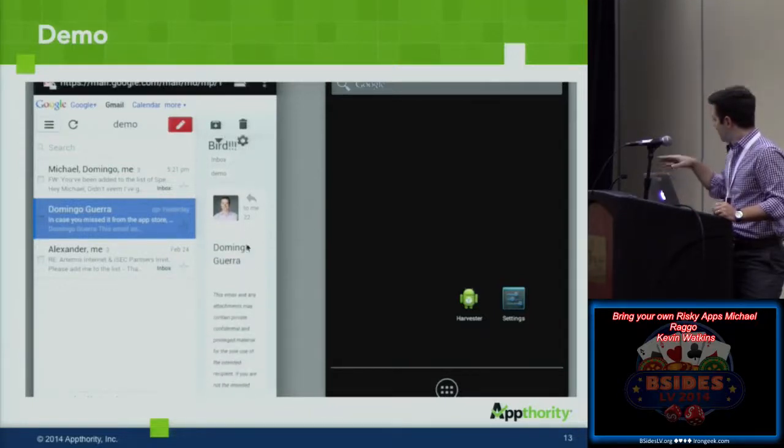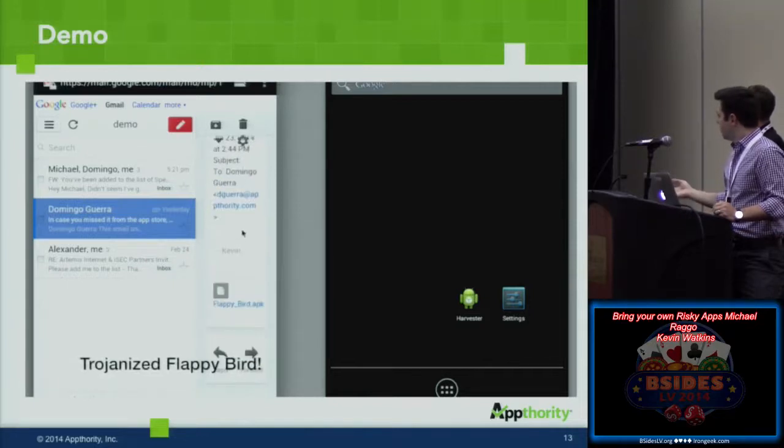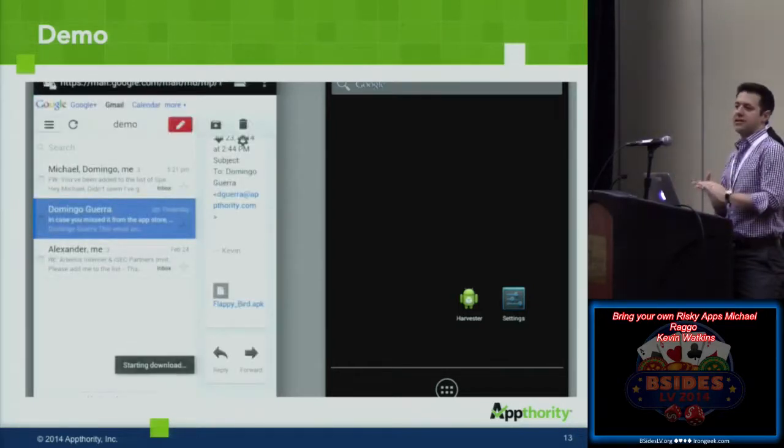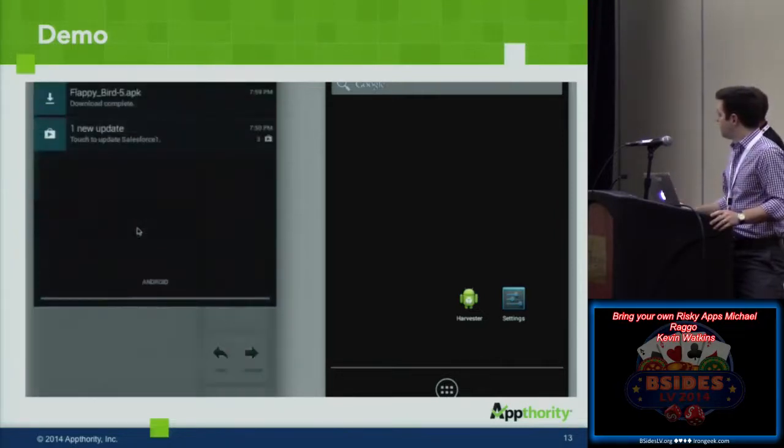But scroll down, read my message recommending the app, install the APK, and he doesn't know that it's a Trojanized version of the APK. So it has the same permissions, it looks the same, it has the same dynamic size, the same package, just not the official version.